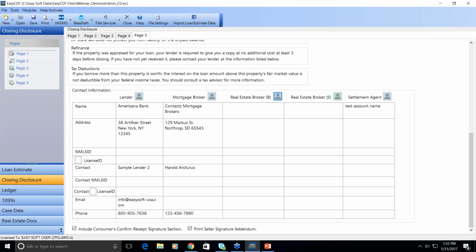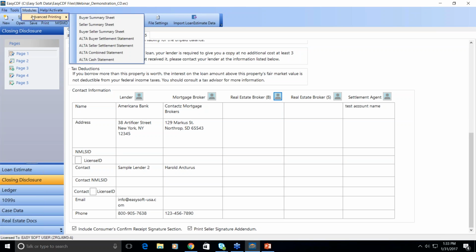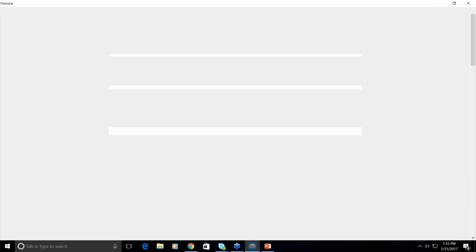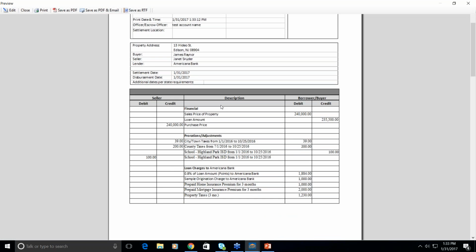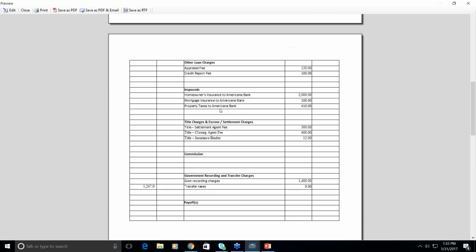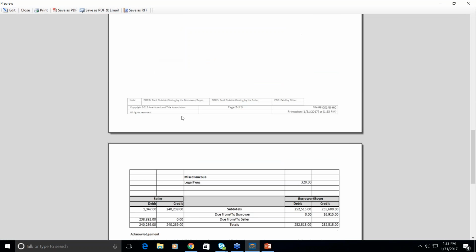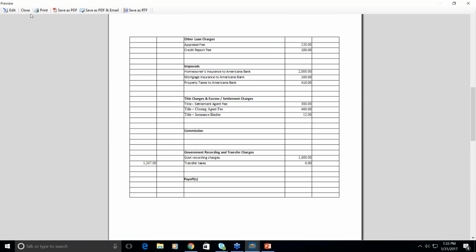Some people, though, like to present Alta statements. To do that, you would go to Modules, Advanced Printing, and you can print an Alta statement from here. So I'm going to do an Alta Combine just as a quick demonstration. And you can see all of those fees that I've entered on pages 2 and 3 populate in here so that I can see how everything looks.